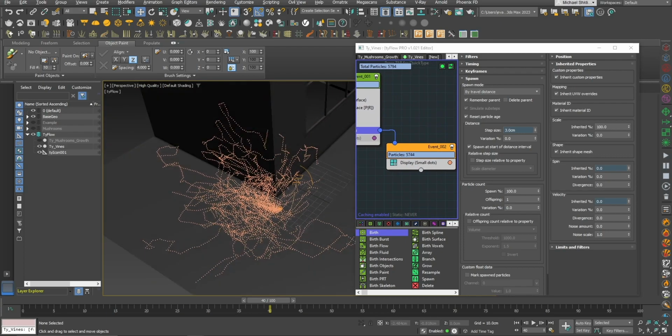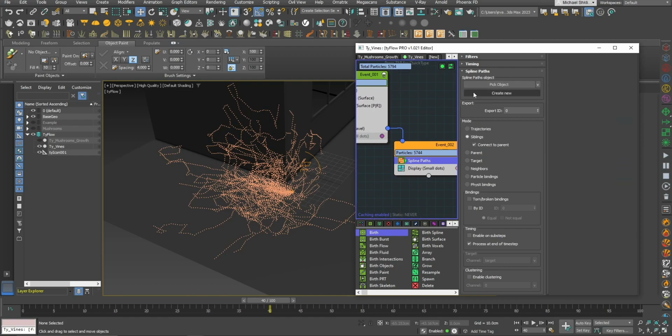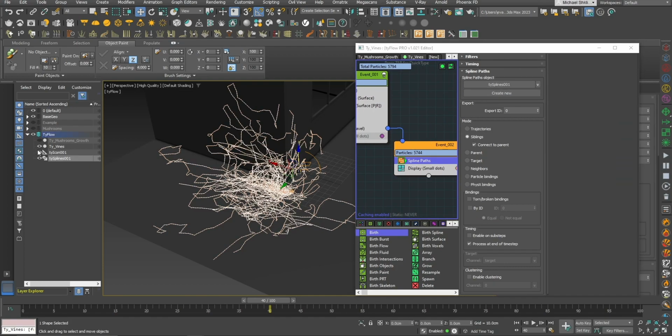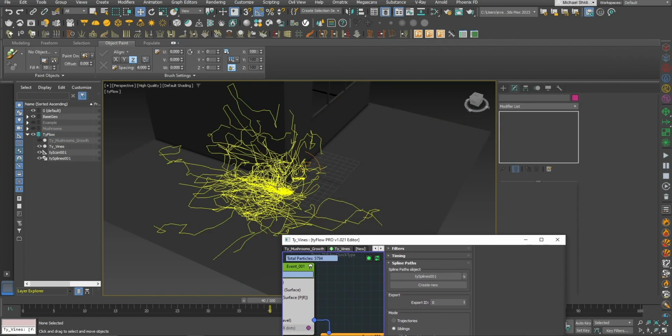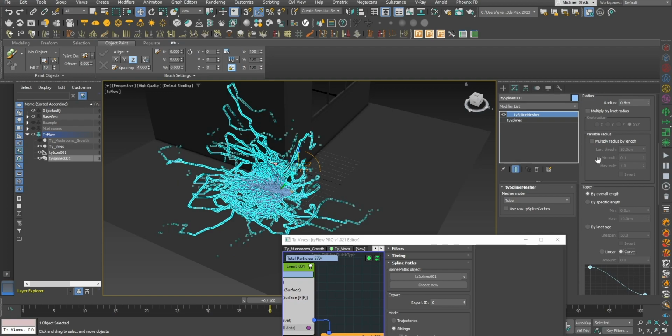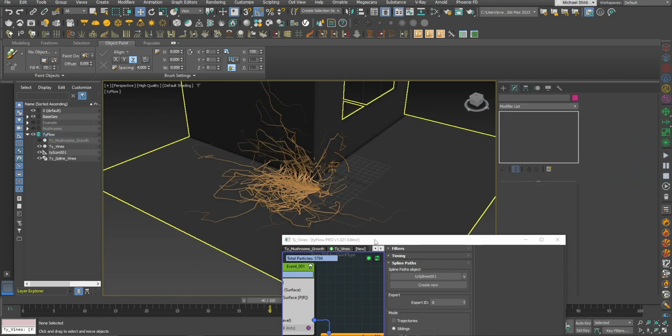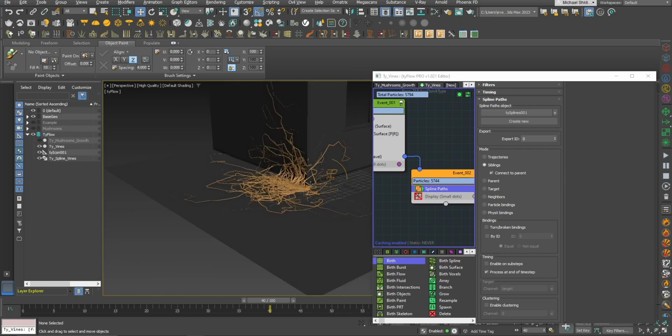Yeah, so if we just put the spline path here and change the type to siblings, we're going to get something really similar to what we have, if not the exact same. Let me just organize this a little better. Yeah, so it's pretty much the same thing.